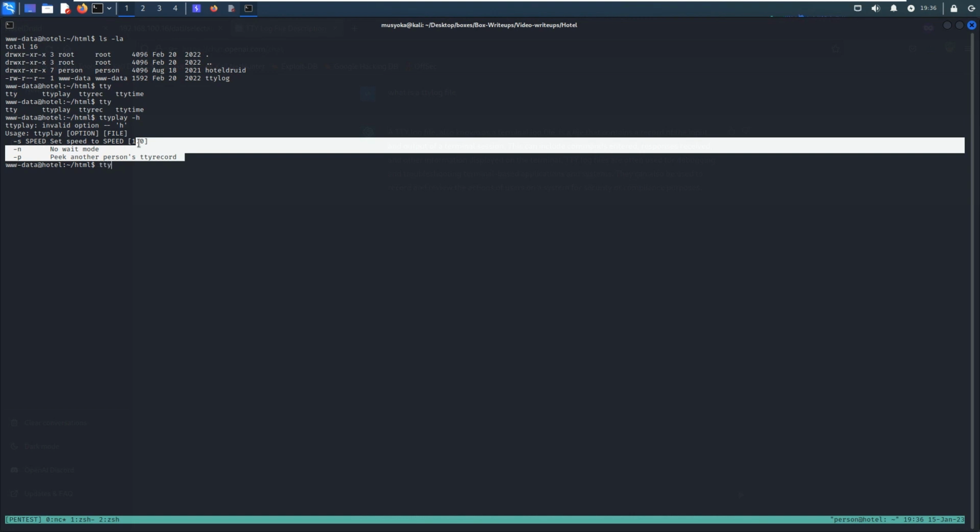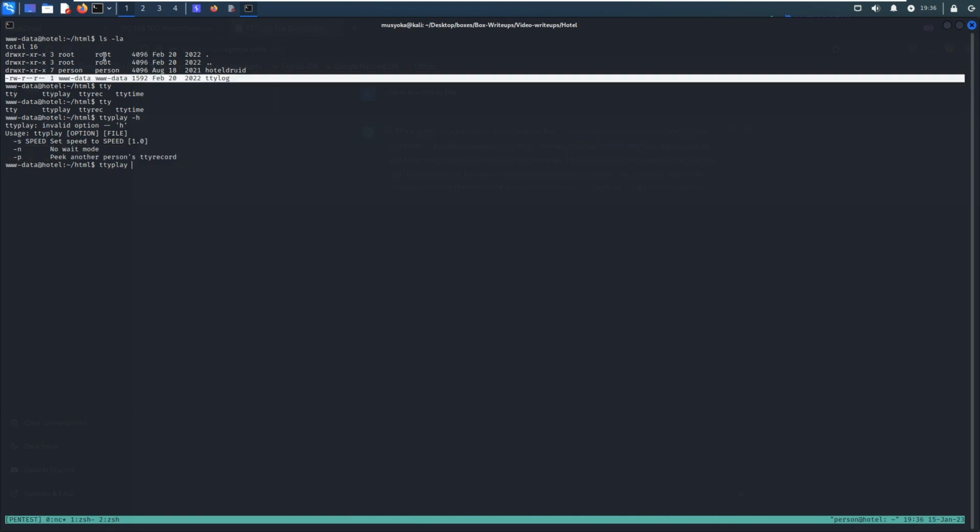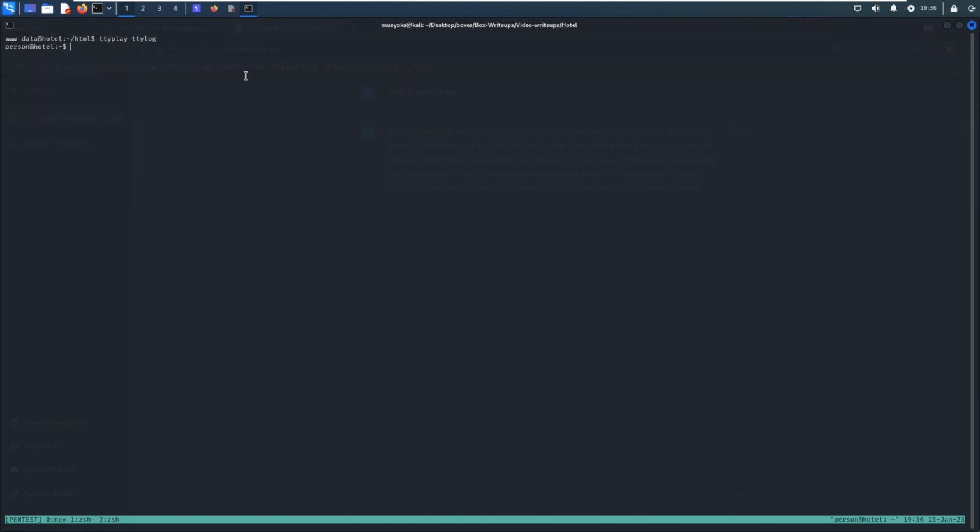So what I did was try to see if I can play the specific TTY log file that we received in this directory, var.html. I specified the program name, which is ttyplay, then specified the file, the tty log. As you can see, give it a second, it will actually start playing.